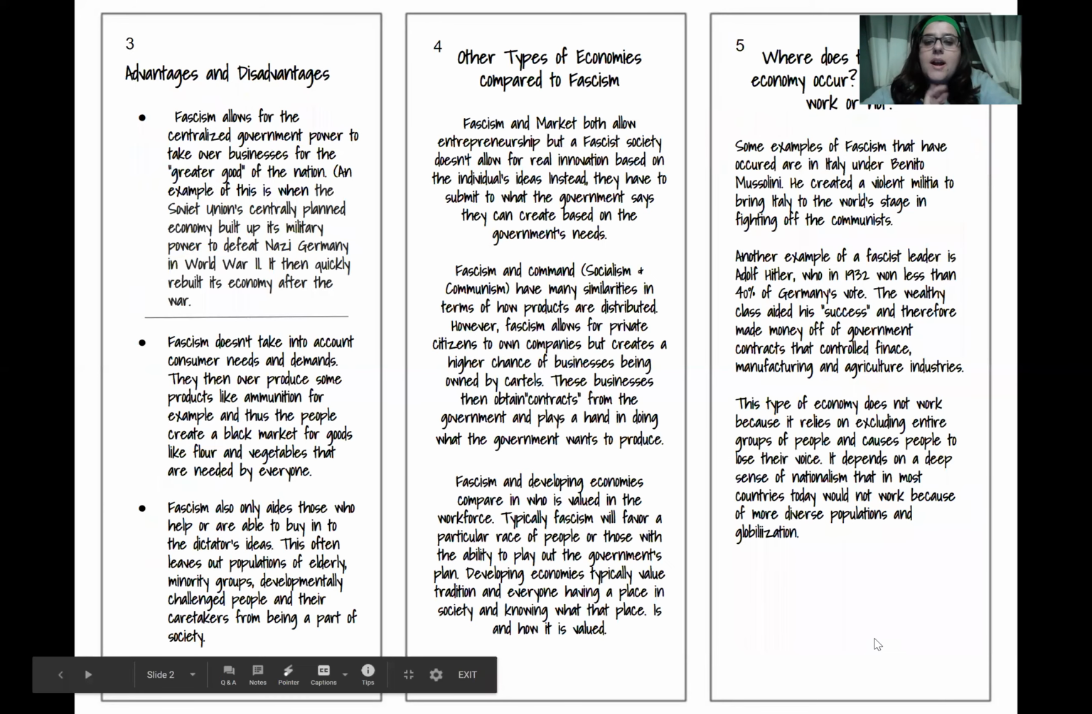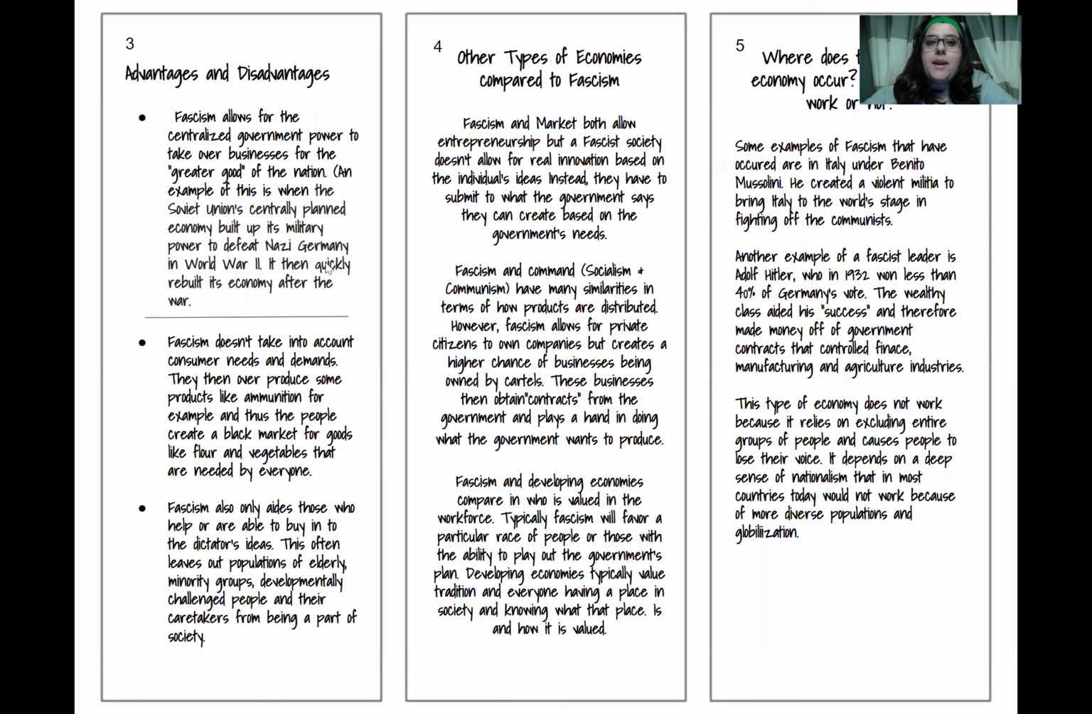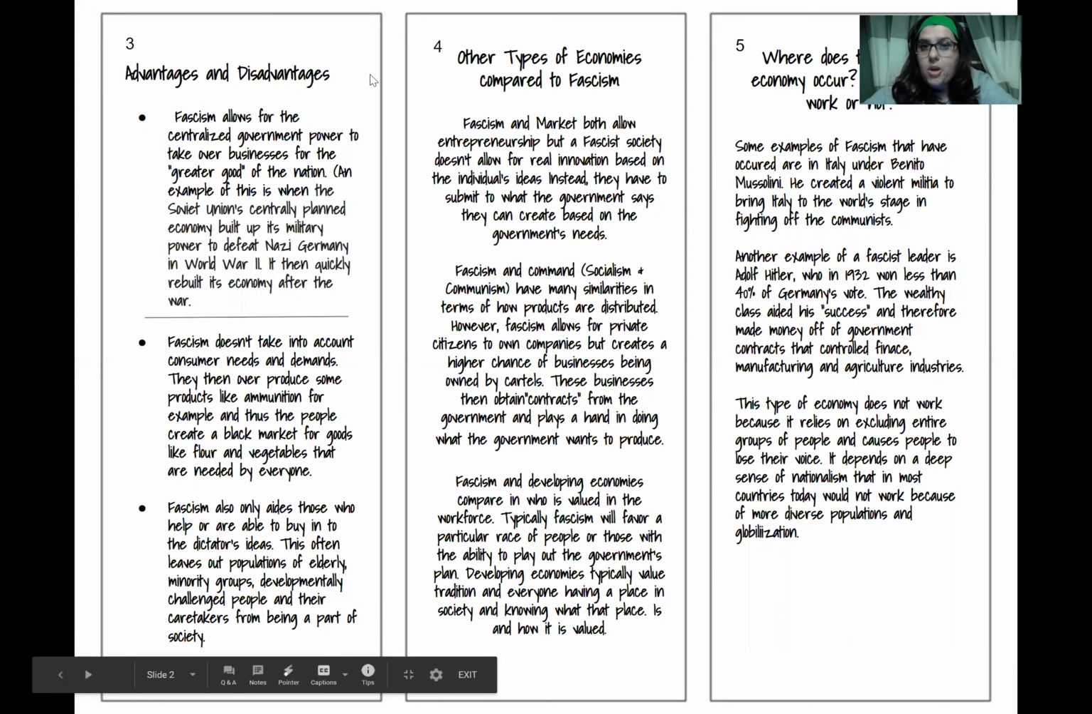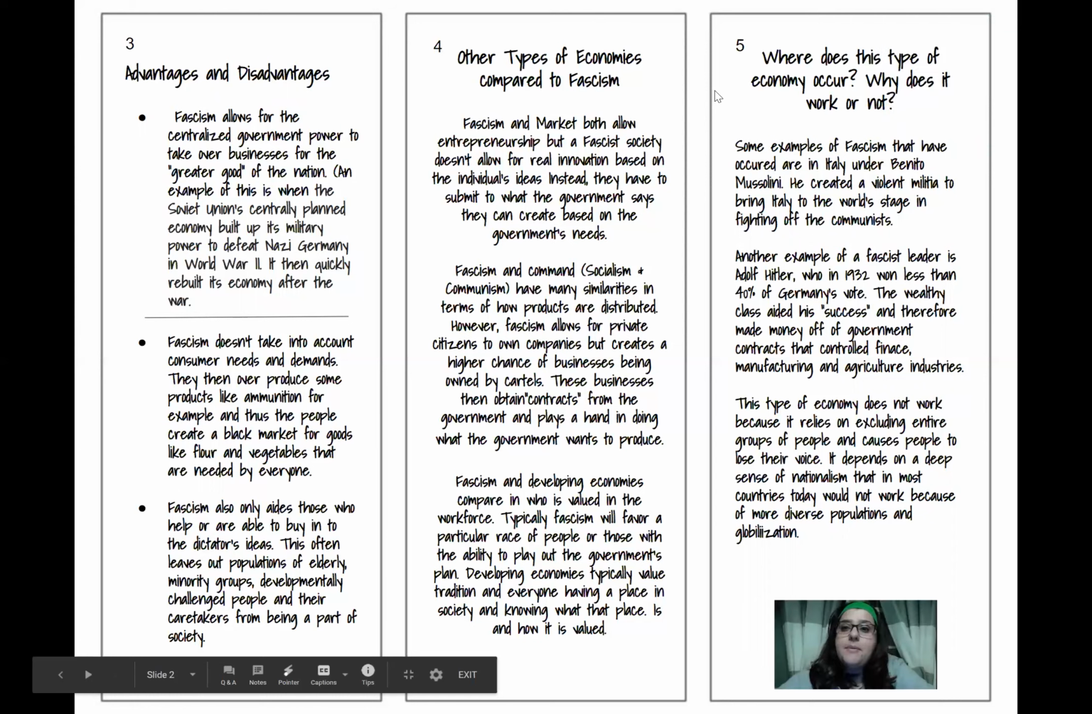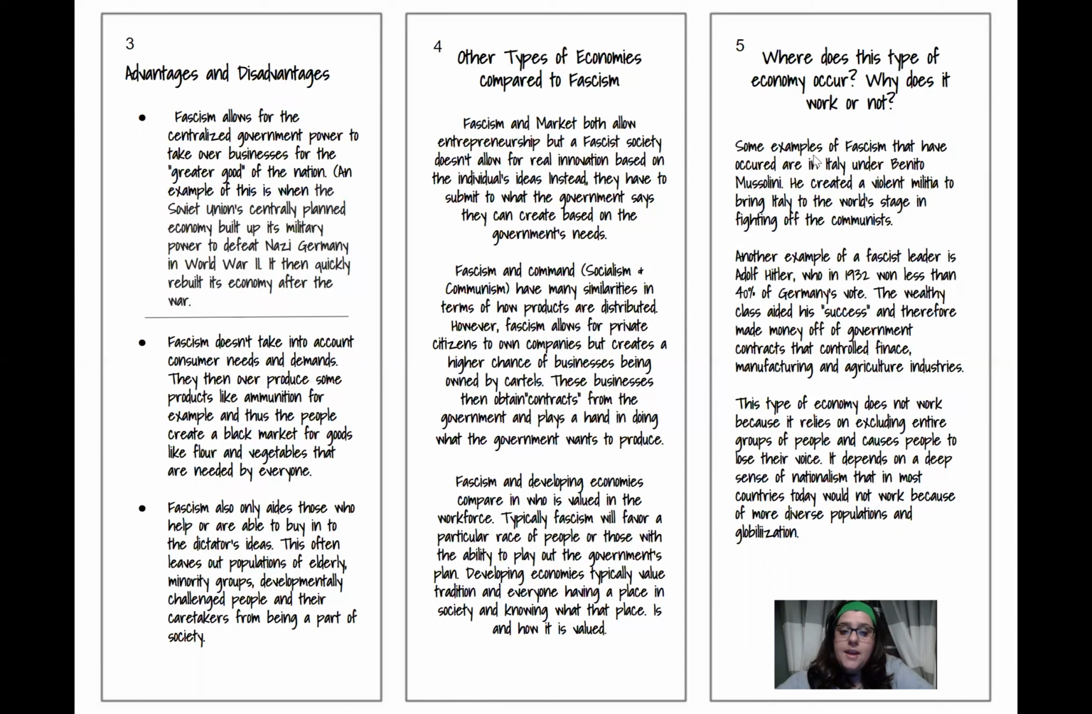And then here is where I have all of my information. I broke it up by advantages and disadvantages, just like my criteria for success told me. And then my other types of economies compared to fascism. And then the last question that I had was, where does this type of economy occur and why does it work or not? Okay, so keep those in mind.